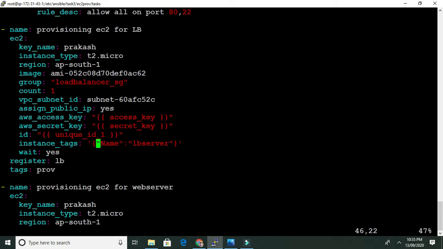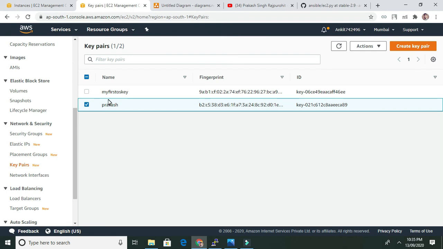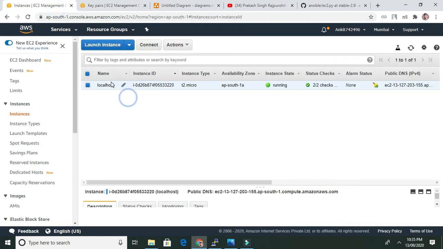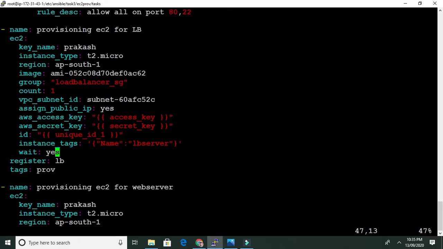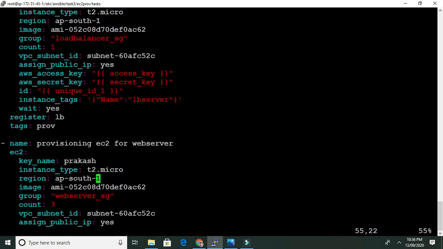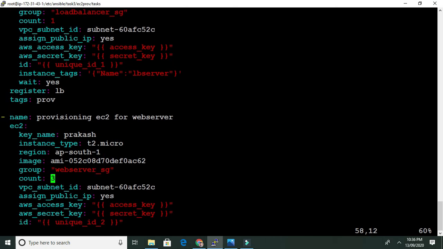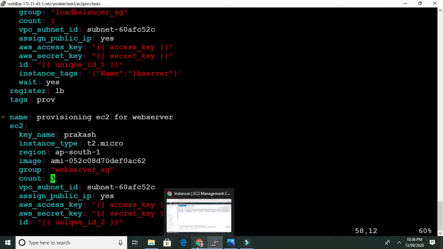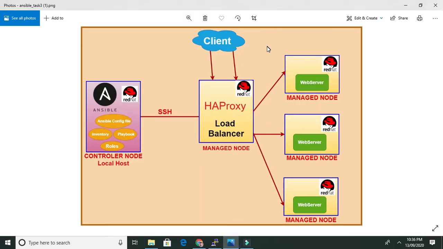For the instance tag, I've given the name LB server, like here you can see, this one. This is the tag only. I have given localhost. I'm storing the output in register. Name is LB, and nothing else. I'm giving the tags, same as it is for the web server. I'm doing this for provisioning all three.